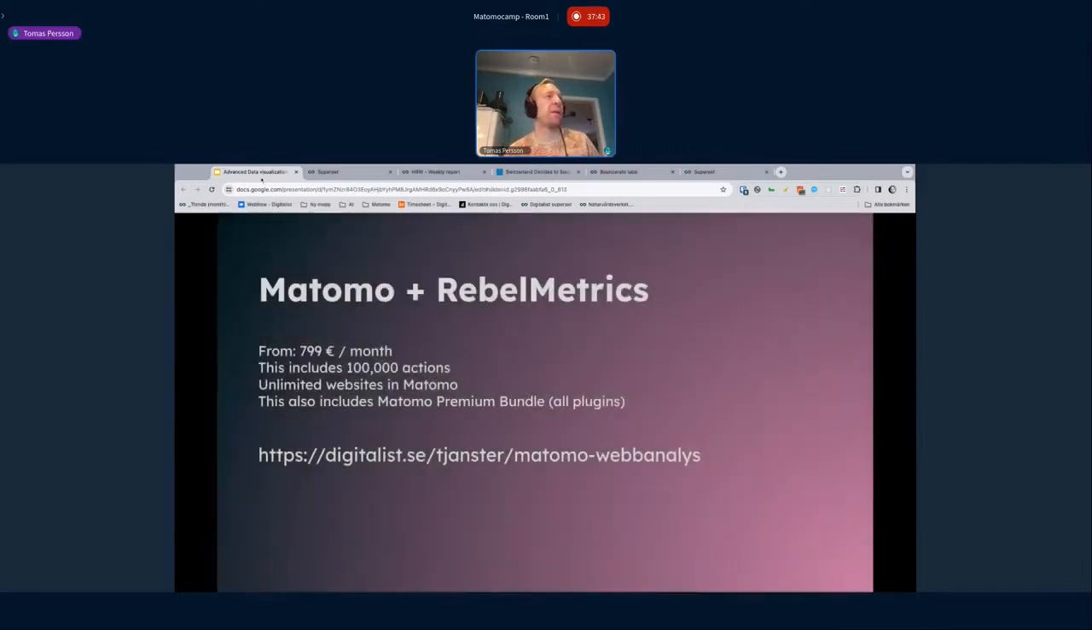So the next thing I will talk about is, of course, what does it cost? We are selling this as a SaaS service. At the moment, you can get Matomo plus Rebel metrics from us, and the pricing starts from 799 euros per month, which includes 100,000 actions. That also includes the whole premium plugin bundle from Matomo and access to world-class Matomo support and so on. But you can read about it there.